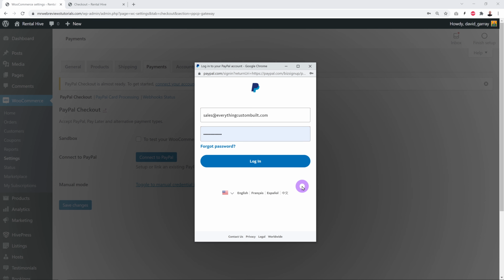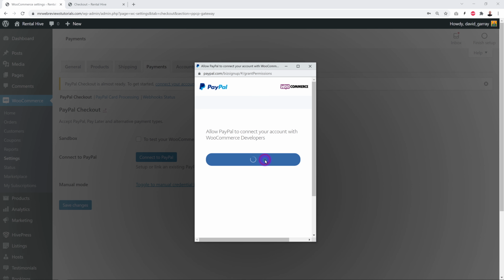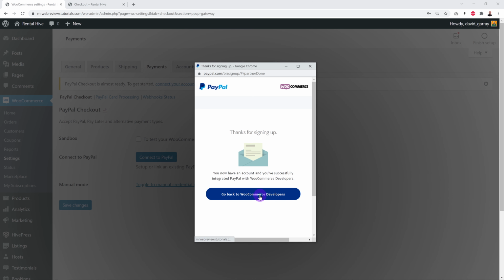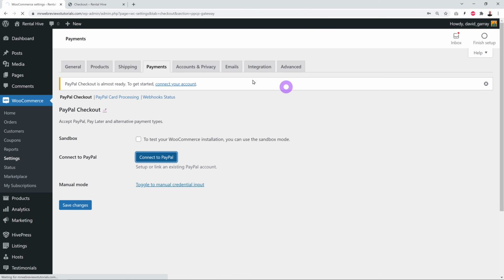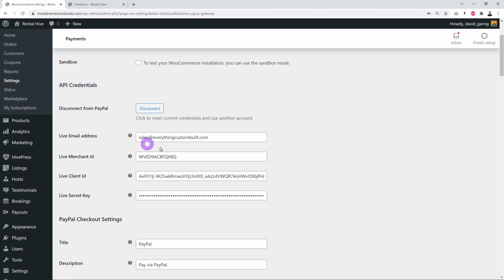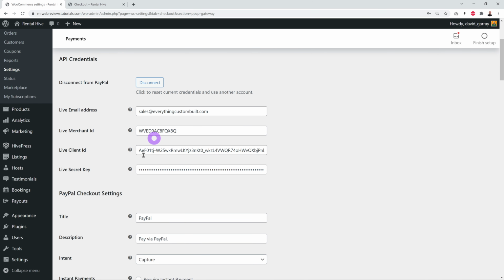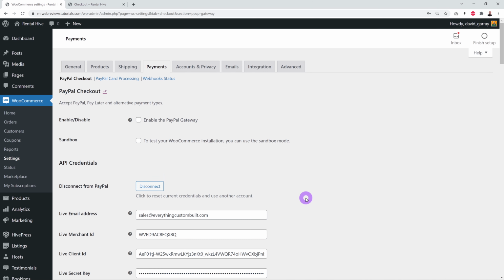So you have to enter your login and password, obviously, once you have your account set up with them. Click login. So it's just going to take a few seconds. There you go. Agree and connect. Okay, go back to, well, we can close this now. That's it. Close that. There you go. So now we are connected. As you can see, it's going to link our email address, and it's going to bring immediately for us the merchant ID and the live ID and the secret key. All of that will be done for us automatically. So very easy, isn't it?